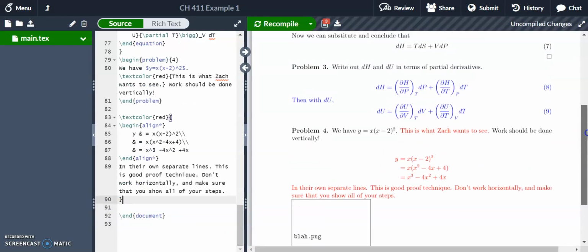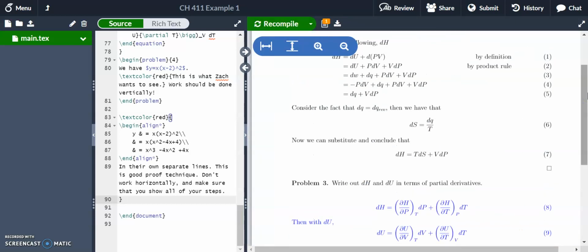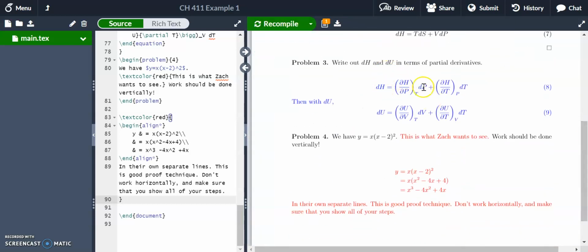Otherwise, yeah, I hope you learned a little bit more of what I'm looking for and how to write out these better looking parentheses and fractions. So that Bigg command would work too for anything. It makes it bigger.